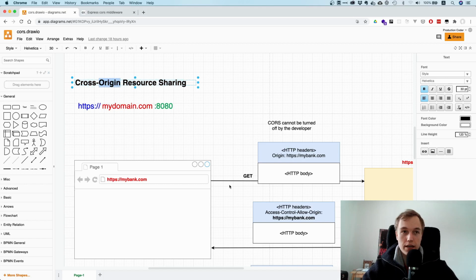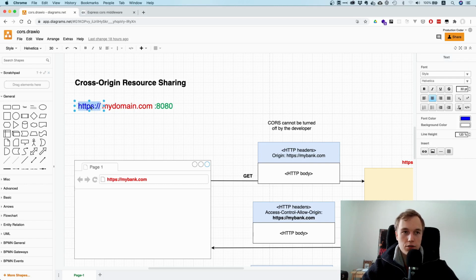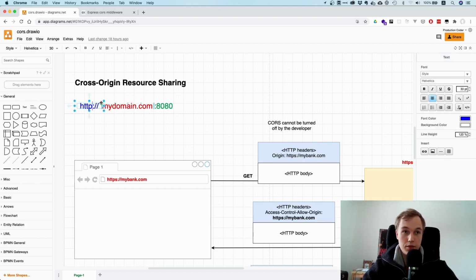And the next thing you might ask is, well, there's this word cross-origin. So what's an origin in the first place? An origin is characterized by three things: the protocol, the hostname, and a port. Two origins are considered equal if and only if all of these three things are the same. So if you have https://mydomain.com on port 8080 and http://mydomain.com on port 8080, they would be considered different origins because here the protocol is different, right?